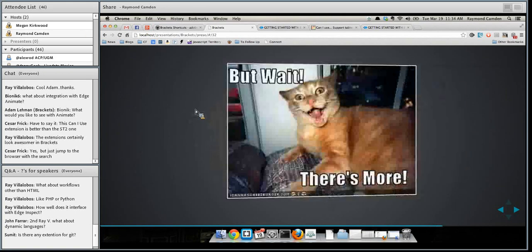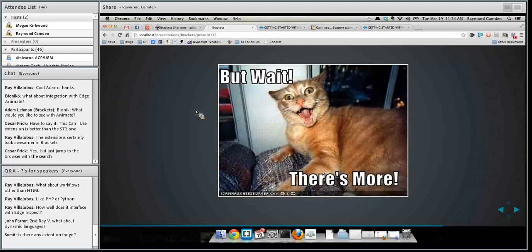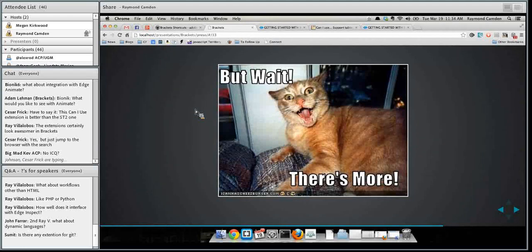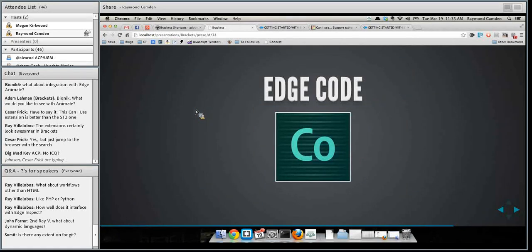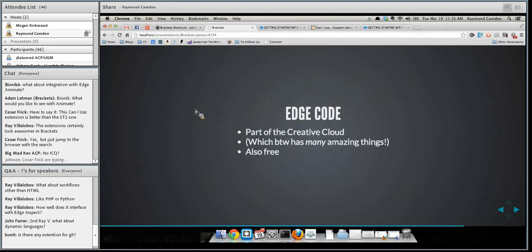So that was a lot of talk about Brackets, and I've seen that someone's already asked about Edge Code. So what in the heck is Edge Code, and how does it compare to Brackets? Edge Code, number one, is part of the Creative Cloud. And by the way, if you've not signed up yet, there are some very, very cool things in the Creative Cloud library. It does not cost you anything to sign up.